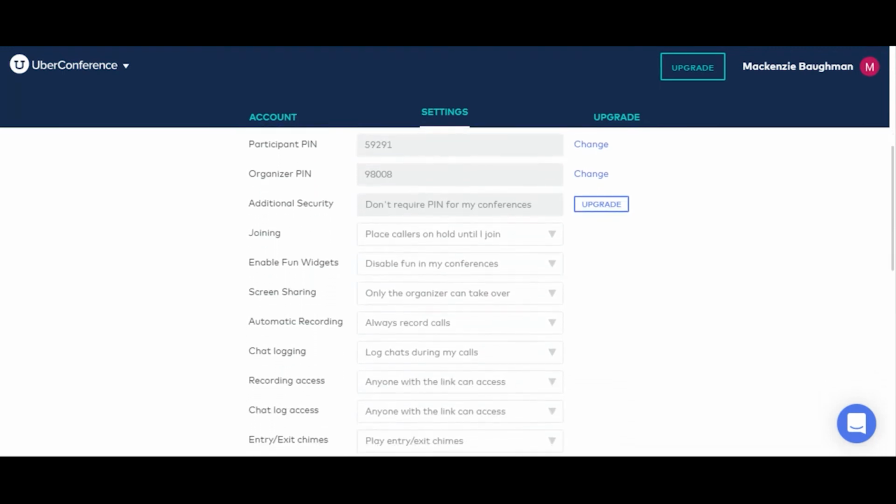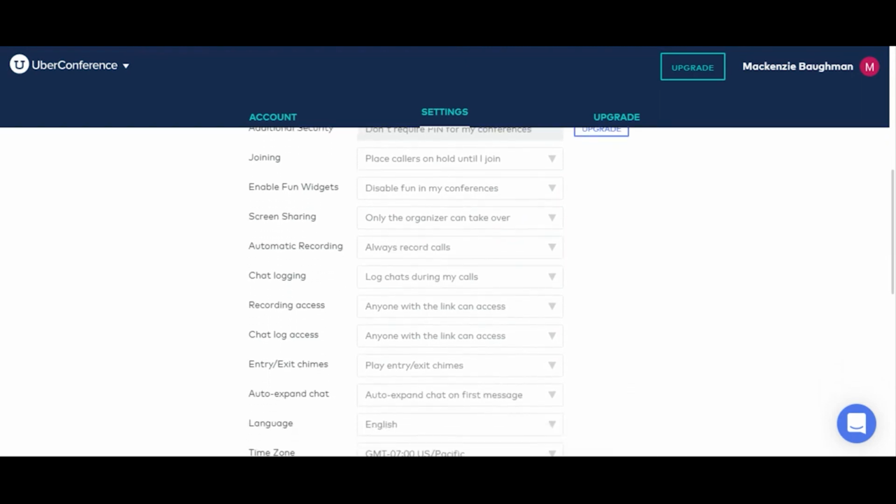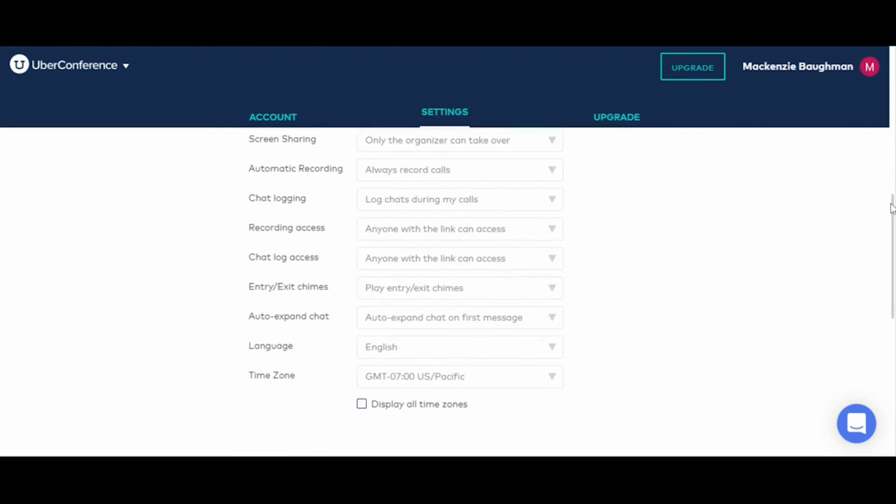You can choose if you want your callers on hold until you join, or if you want people to be able to join in without you. This one's the really important one, enable fun widgets. So you want to disable those if you're dealing with students, because it can be really distracting for them to have the fun game that the Uber conference automatically has built in.